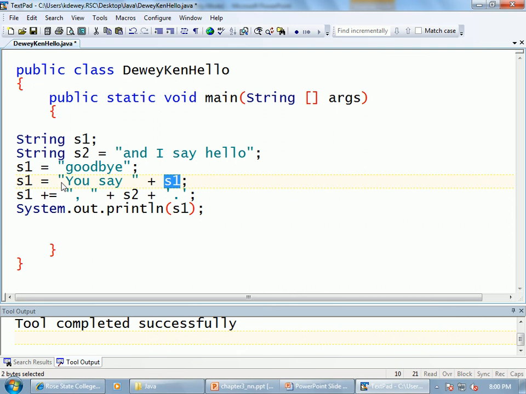So S1 is now "you say space goodbye." Ever see that? It said S1 += ", " + S2 + "." What's this stuff do for me again? This is the same thing as saying S1 is equal to S1 plus. Okay, I could write it just like this. Yeah, I could write S1 is equal to S1. Yeah, that's correct. Same thing. Okay, but it's shorter if I just do this. Say like 5 strokes there.